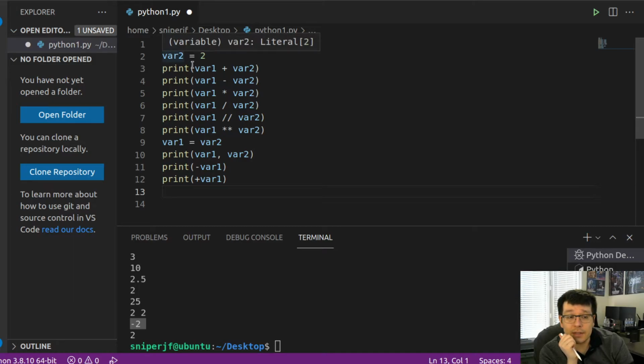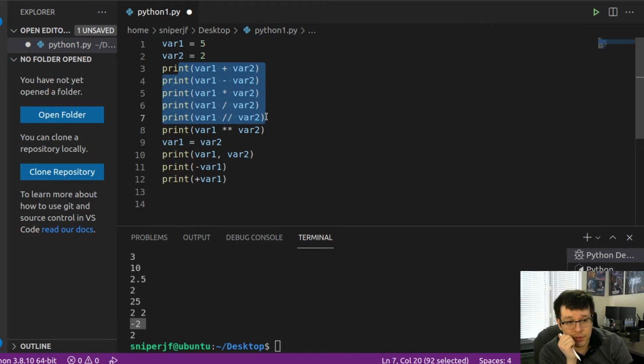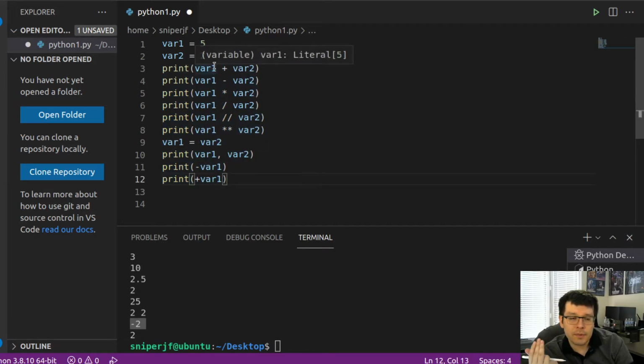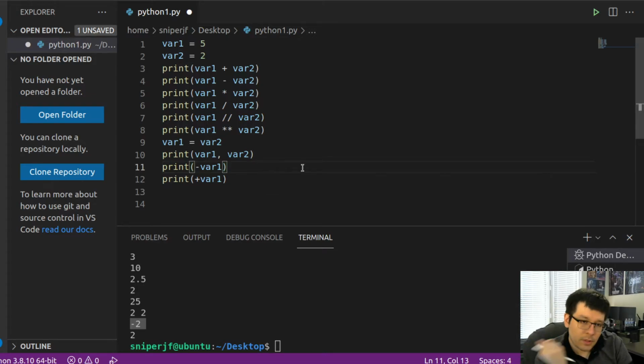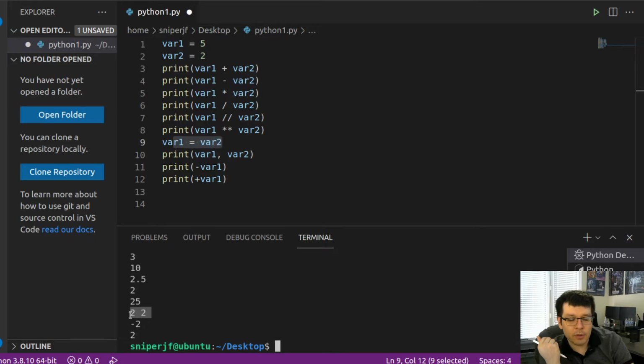So as I said here, I have 5 and 2, and we got positive, negative, times, division, integer division, exponent, assignment, printing out what we assigned, and then unary negative, unary positive. And so basically, this is just an example of what I just did on the tablet. So we get what we expected, right? So saying the bar 1, bar 2 assignment is going to make both of them be equal to 2. But before that, it was 5 and 2.